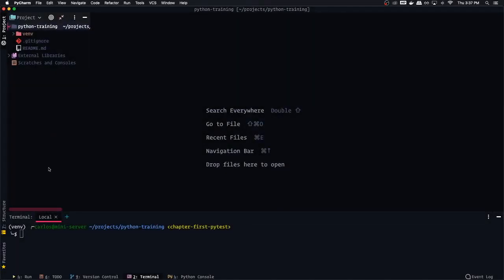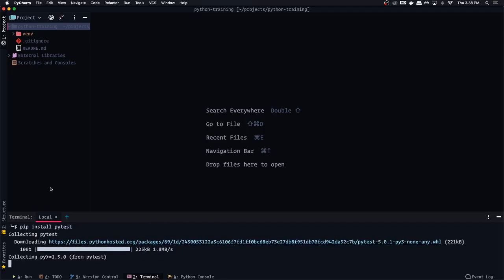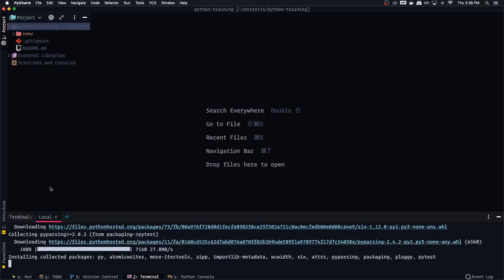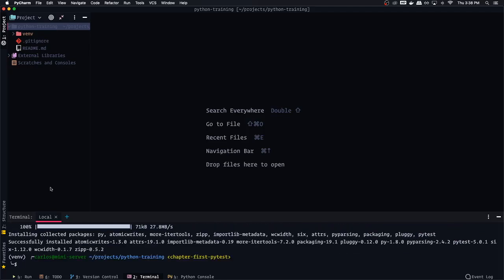All right, so here we are in PyCharm, and I made my own project called Python Training. Feel free to call it whatever you'd like. We're going to start by installing PyTest with pip install pytest, this will get PyTest onto our machine and ready to go. Perfect.